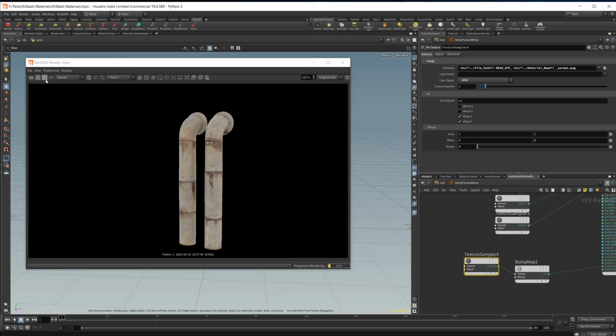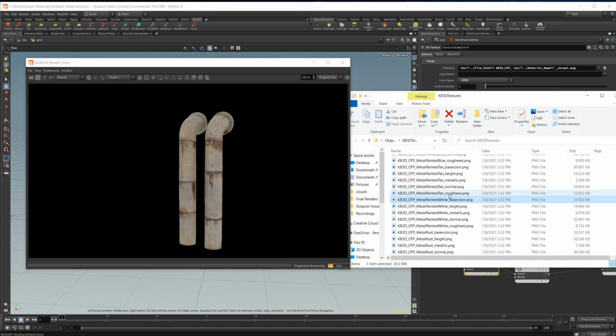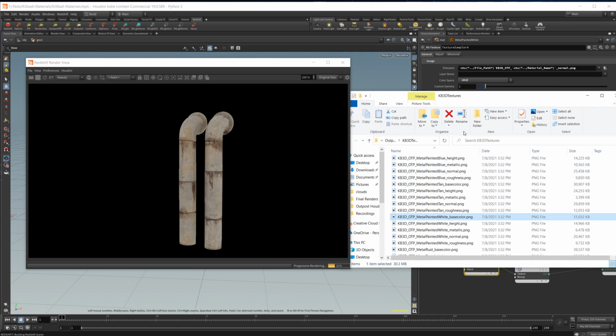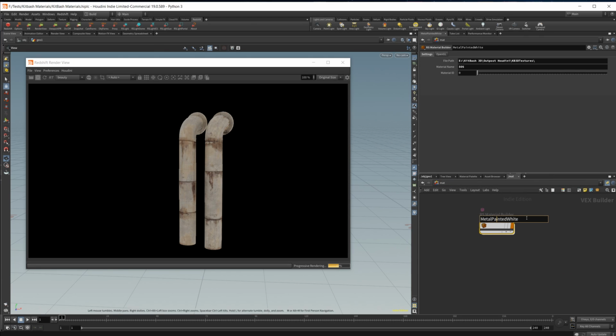And now, if I just refresh here, everything looks good. If I look into our folder here, you can see that we have tan and we also have a blue one. So let's just demonstrate that we can change this. So we'll change it to tan. And we'll go ahead and refresh this. And you see that it updates accordingly.